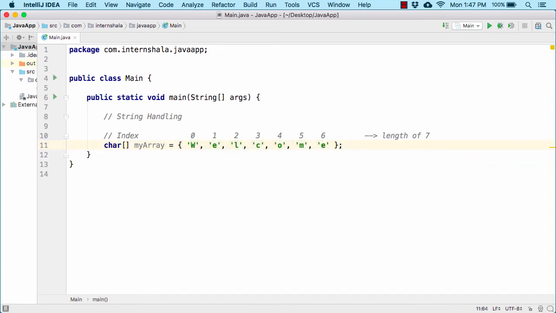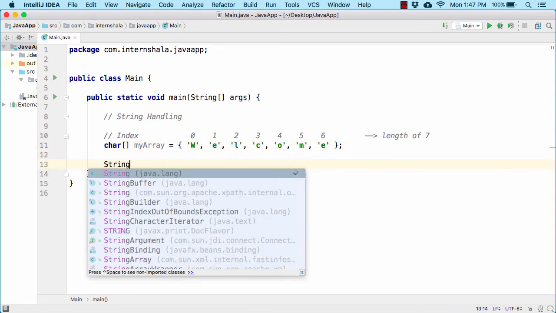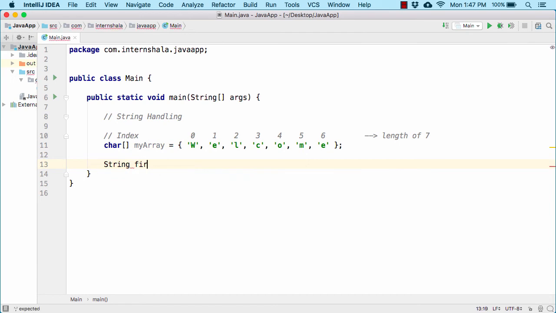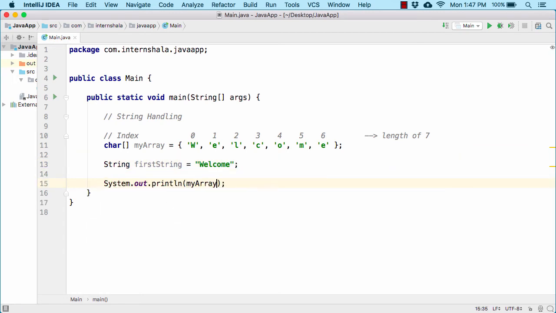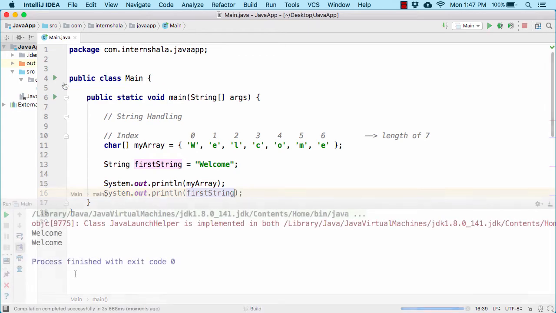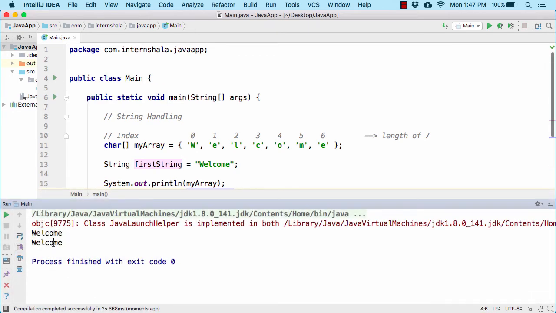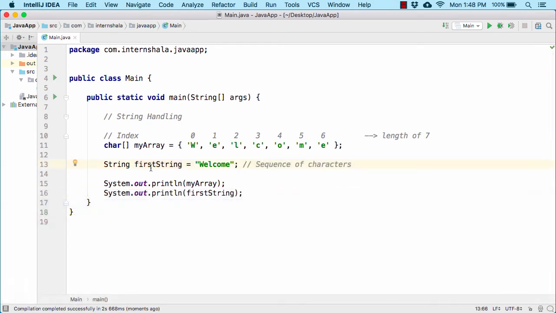Now the same thing I can represent easily with the help of string. Let's say first string equal to, let us call it welcome. And now if I print out my array and also print out first string, the output will be the same. Right, welcome and again welcome. So we can call our string the sequence of characters.